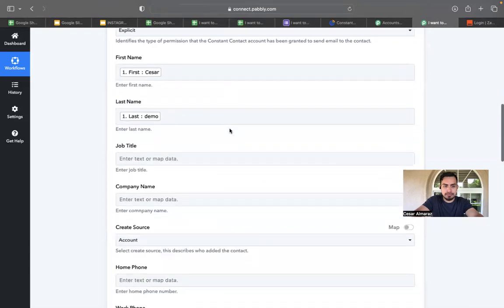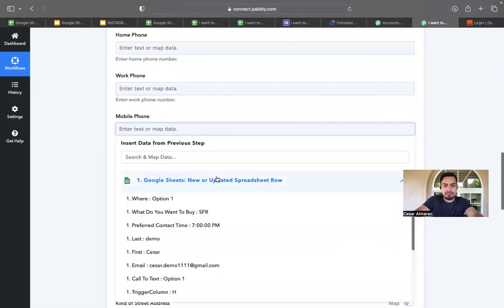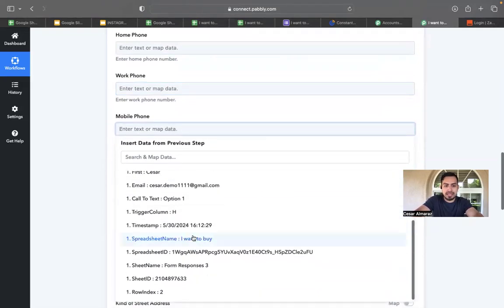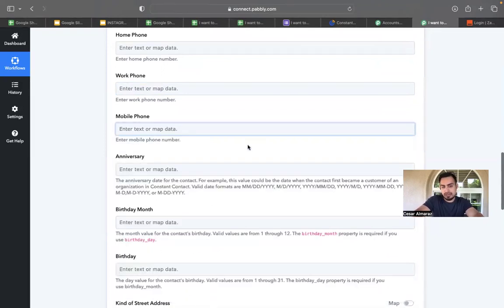Last name. Boom. Job title, company name. What I do is for the mobile phone, I actually put the phone number. Right? I didn't put the phone number. That was my mistake. I'm not gonna go back and do it, but you can do it on your own. You can add phone number, where to contact, and all that good stuff.